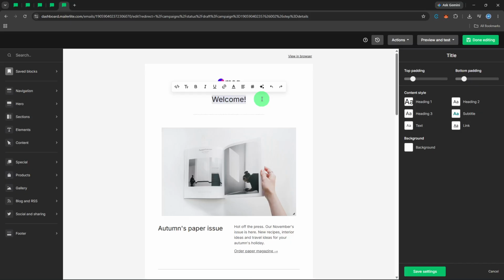If you want to change the font for the entire text block, simply select all the text within that block. Once you have it highlighted, pause for a moment and look for the editing toolbar or sidebar that appears. This toolbar contains all the formatting options, including bold, italic, alignment, and of course, font selection.